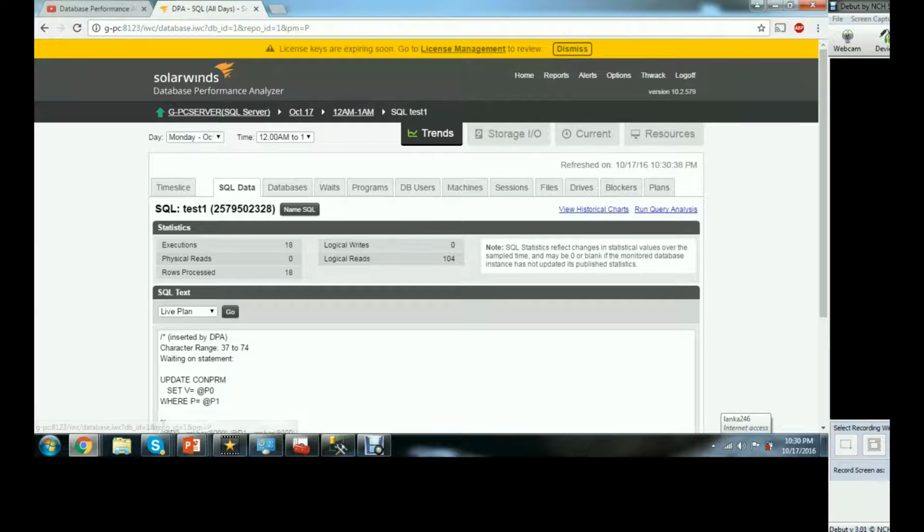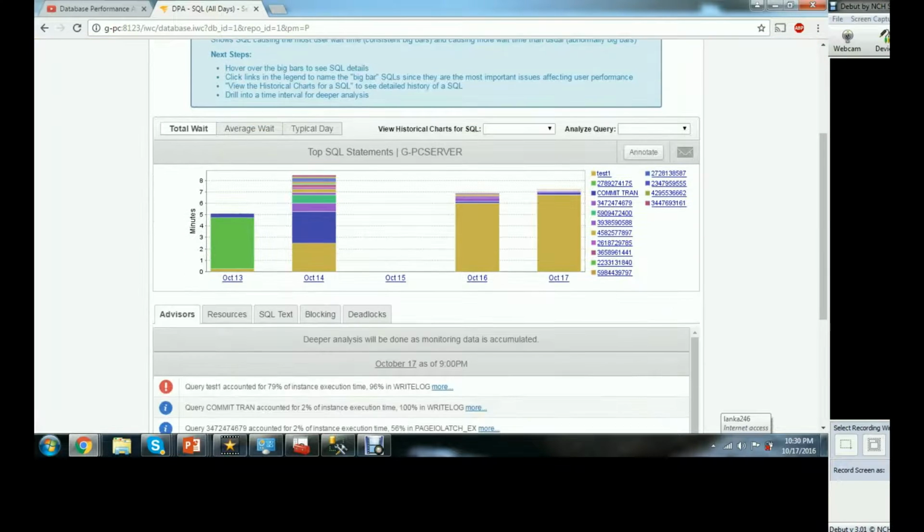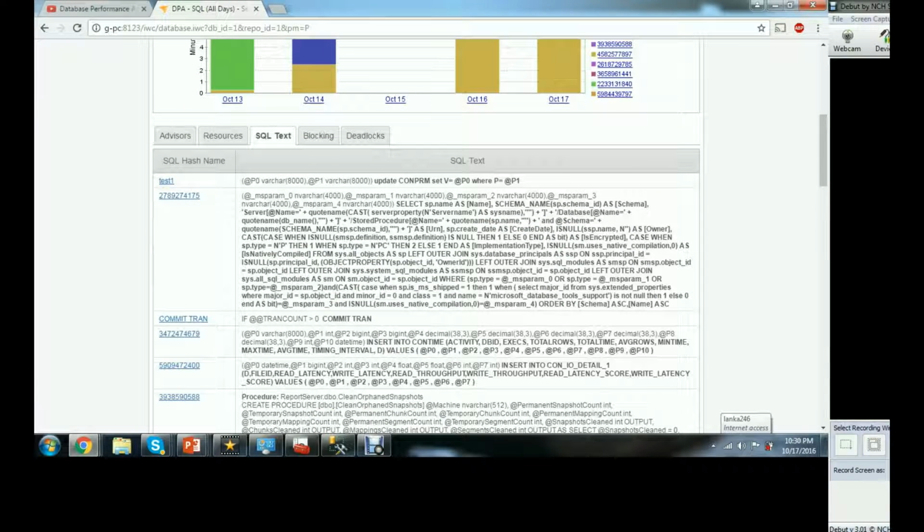Let's go back out again and come back. The third tab will be SQL text. So you don't have to manually take in any of the SQL statements or queries. You just have to connect your database to this server, and it will run. It will take all your SQL queries into it and execute and see which one is causing and taking a lot of time.